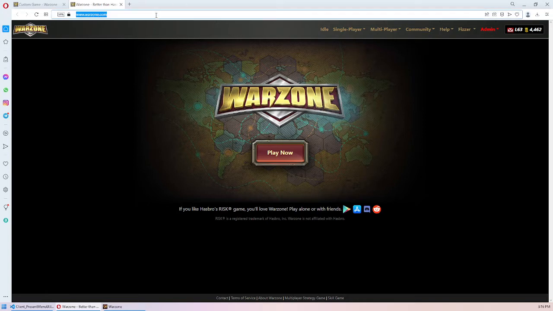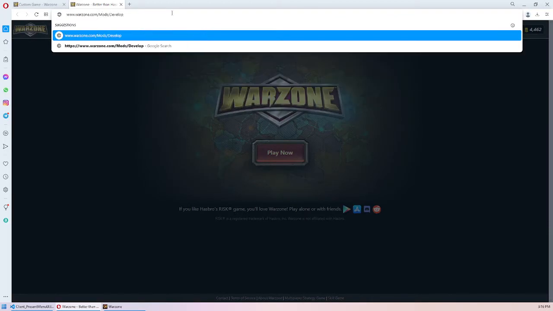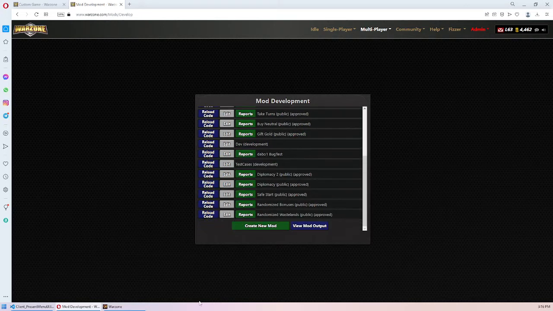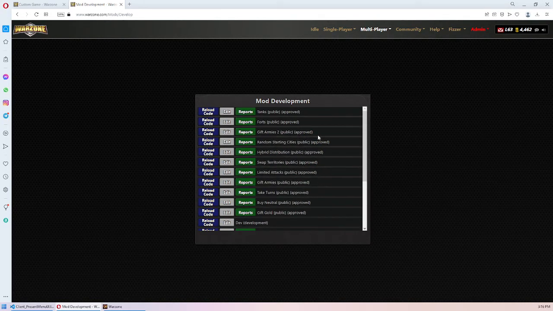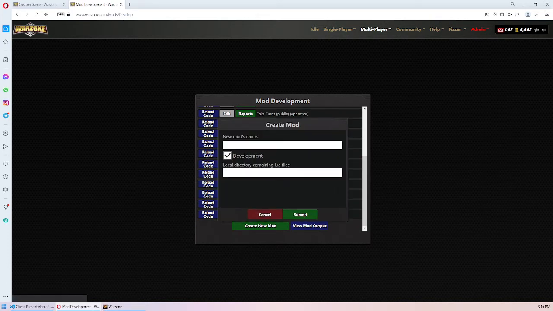So the first step is to actually create a development mod, which you can do on this page, warzone.com/mod/develop. This, you'll notice, is very similar to the page we're just looking at in the standalone client. The difference is now this one's available on the website. You can do this step in either the website or the standalone client. It doesn't matter. But you're going to create new mod.